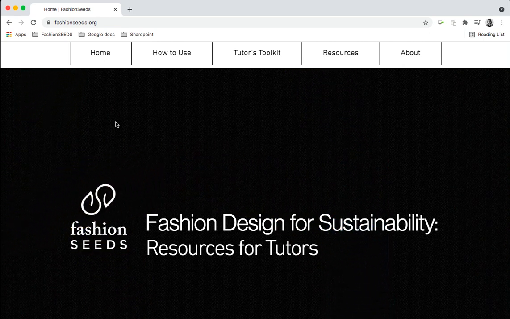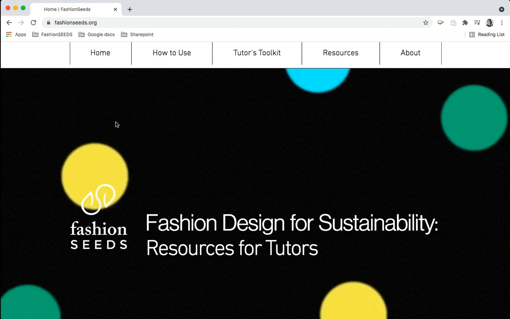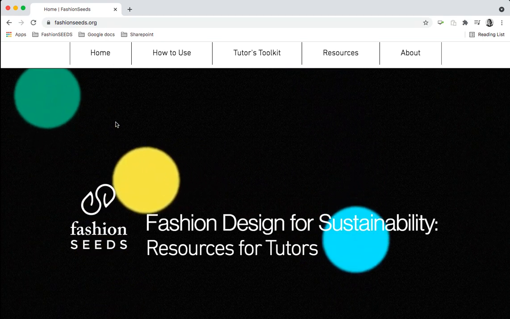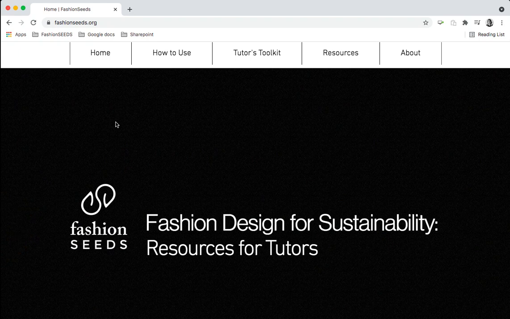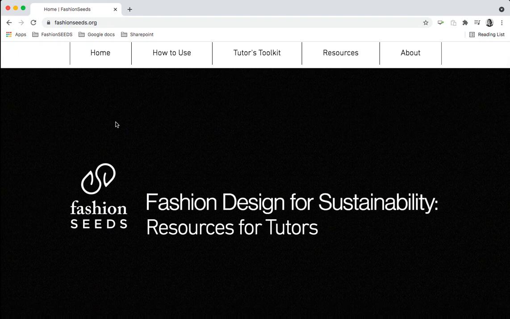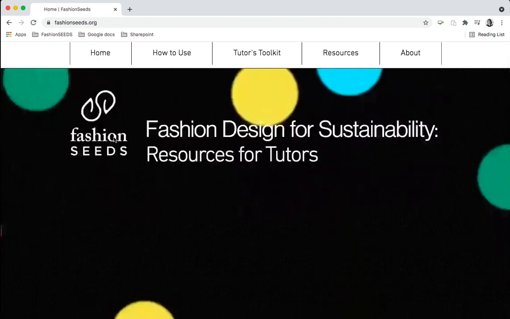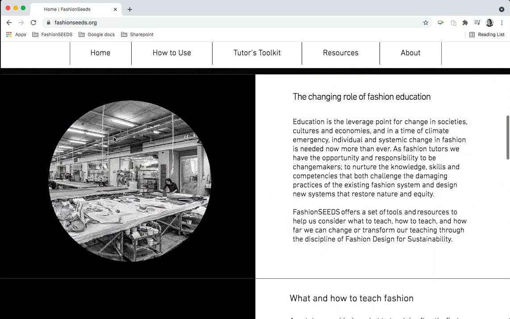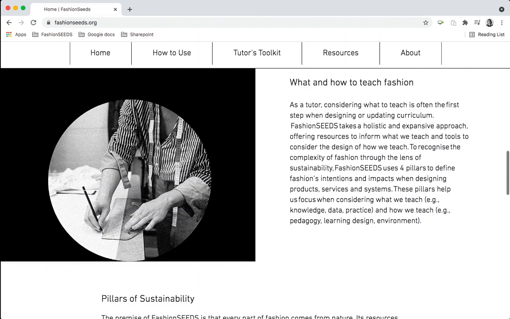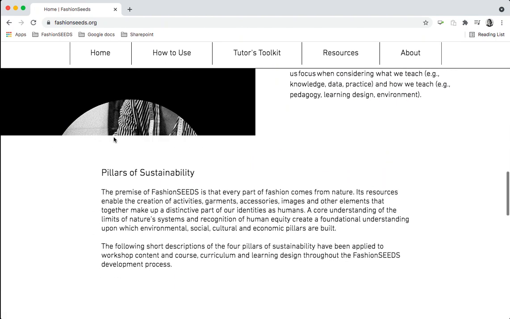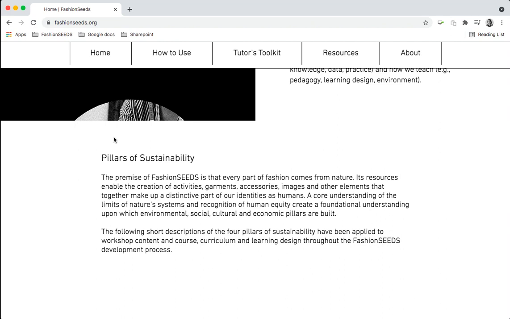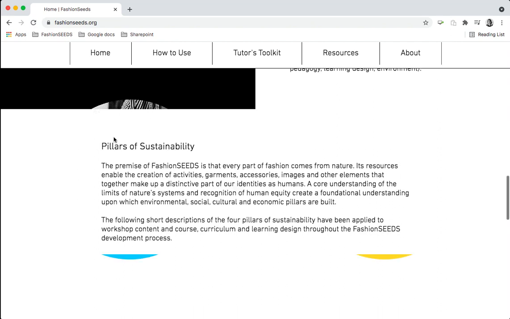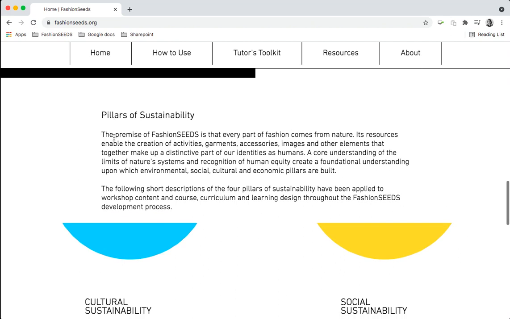So this is a little tour of the platform so that you can get to know it and understand how you might access it to inform your work. We're on the home page currently, and this is where you can find a little bit of information about the platform itself and why we've designed it. And it also introduces a key navigation tool for FashionSEEDS, which are the pillars of sustainability.